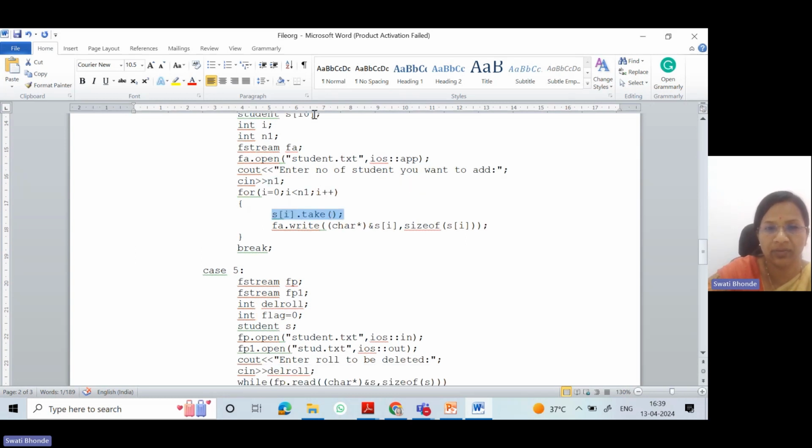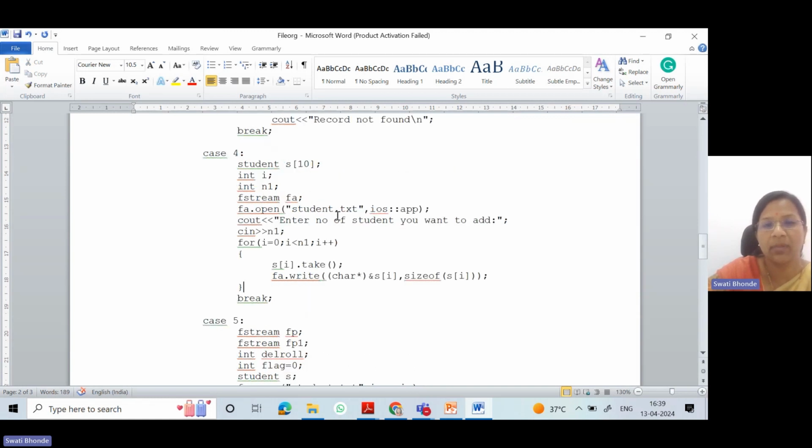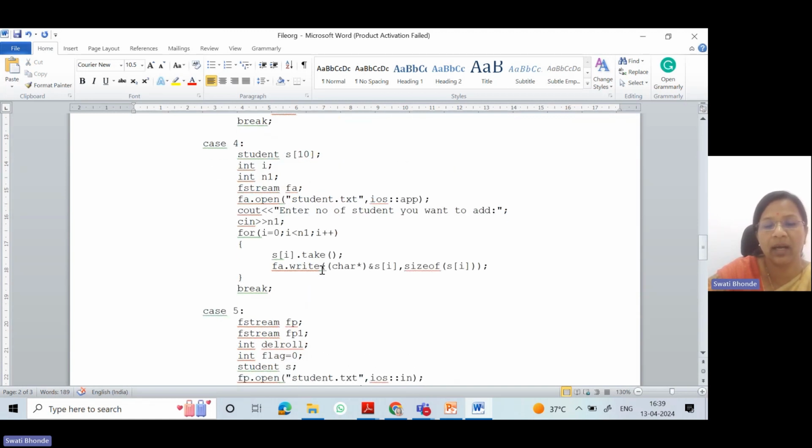Already we have defined this take function for reading the information from the user. And then we call fa.write again with two parameters. Which object is to be written? S of I, which is just read from the user. And second parameter is size, how many bytes we want to write. So this is about case 4 where we are appending data into the file.